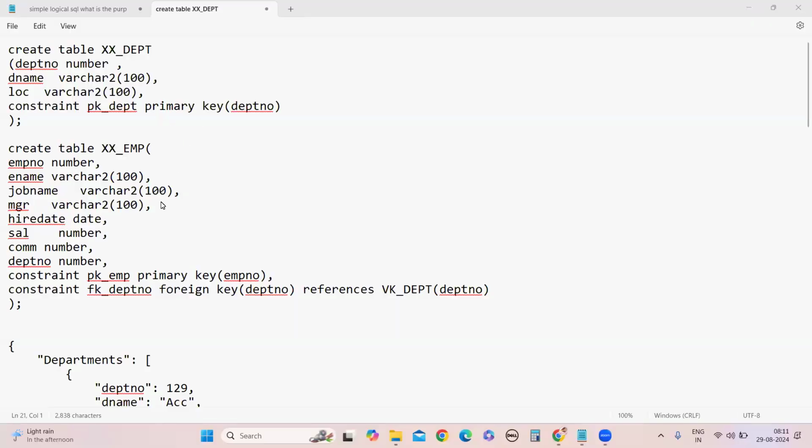So we are going to create two tables, the department table and the employee table. In the department table, we have three columns, and department number I am taking as the primary key. In the employee table, department number is the foreign key, and employee number I am taking as the primary key.